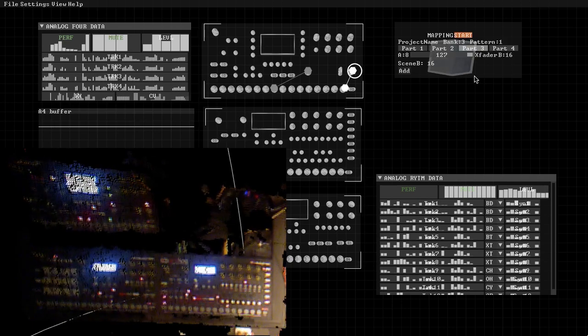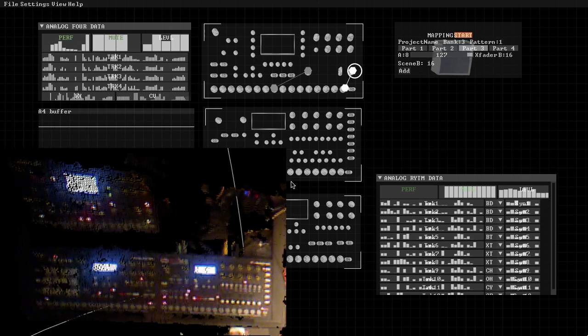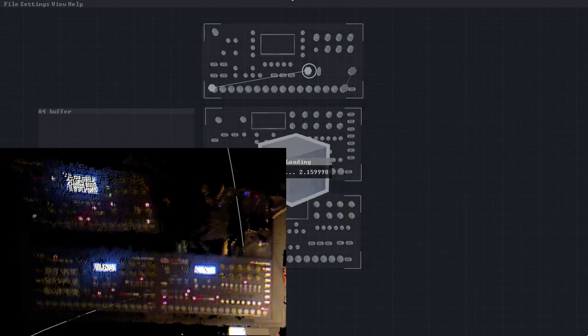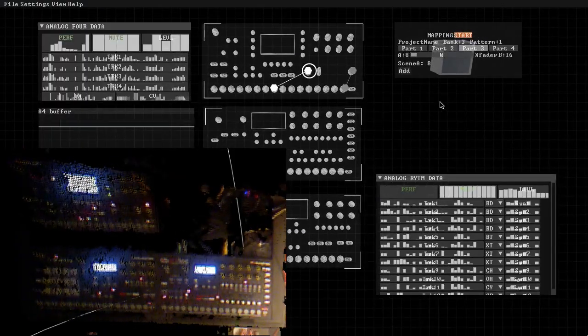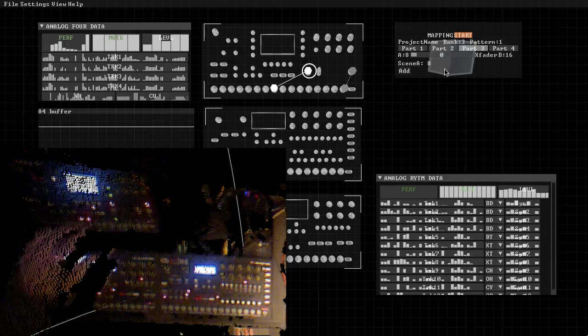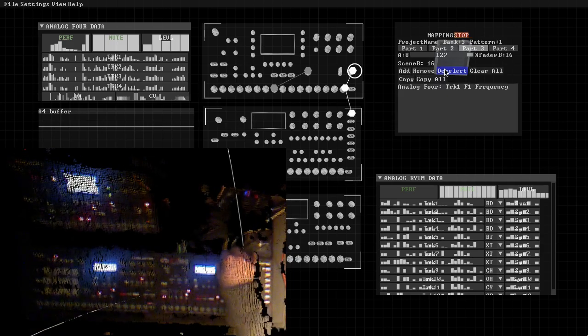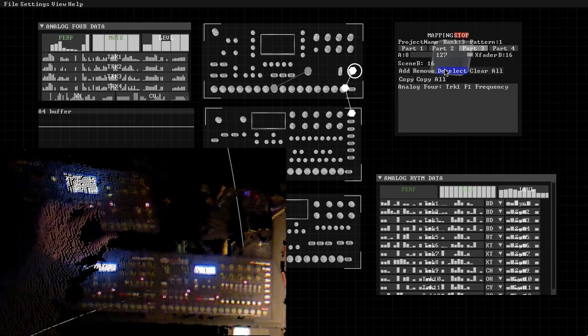Actually, let's see here. The Elektrons might have, I've had this plugged in for a few hours. Sometimes Overbridge itself can go down. Yeah, so there we go. You hit spacebar, adjust the frequency, and we're back to where we started.